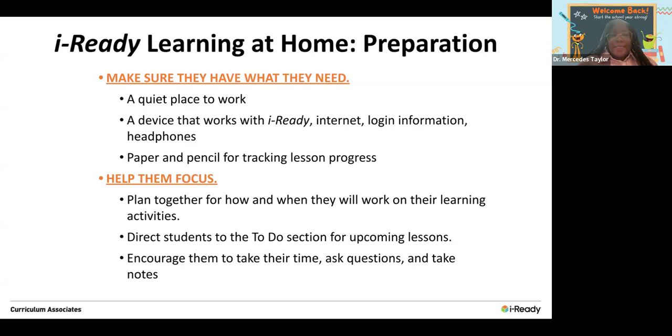To help them focus, you can plan together for how and when they will work on their learning activities. You can direct students to the to-do section for upcoming lessons. And please encourage them to take their time, ask questions, and take notes.